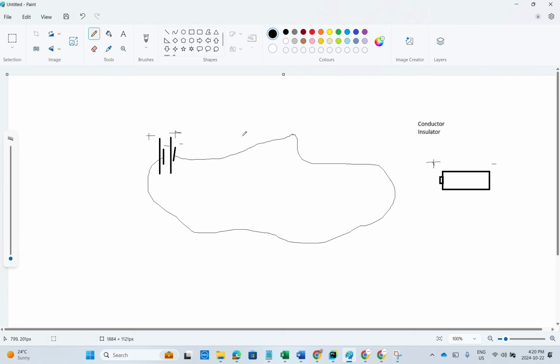LEDs usually look like this. I will draw it. I'm not good at drawing, so it will look like this, and it will have two terminals. One is the anode, one is the cathode. Okay, right. So when I join this LED light and the circuit is closed with a conductor, it will light up.